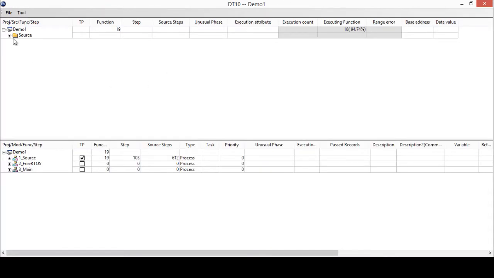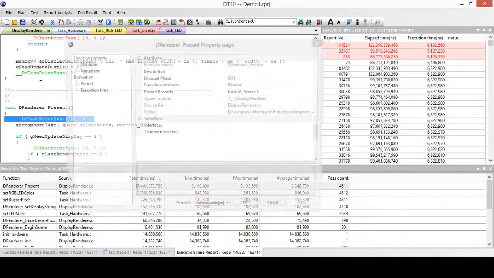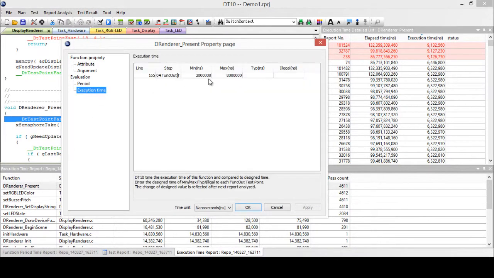With DT10, you can input design time specs for the execution time of any routine or on a use case represented by any 2 points in the code. DT10 can then scan for any instance over 32 days of continuous execution where the performance has gone out of spec, and it will highlight this particular instance in the report.